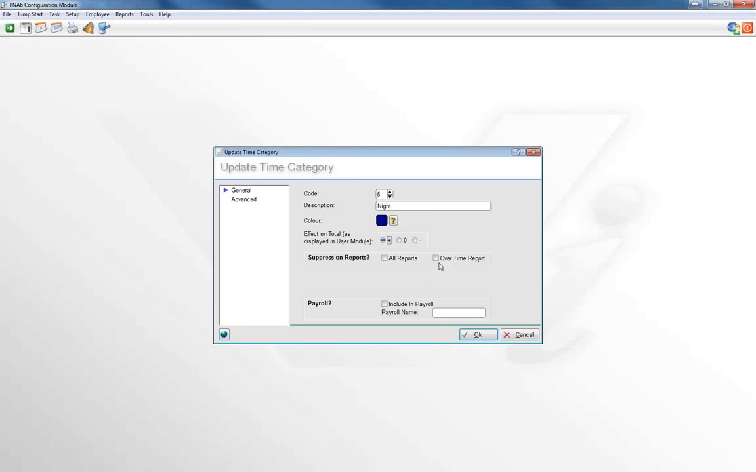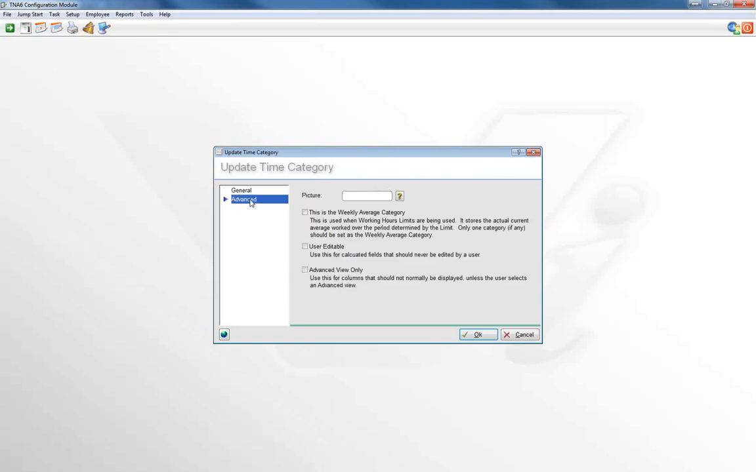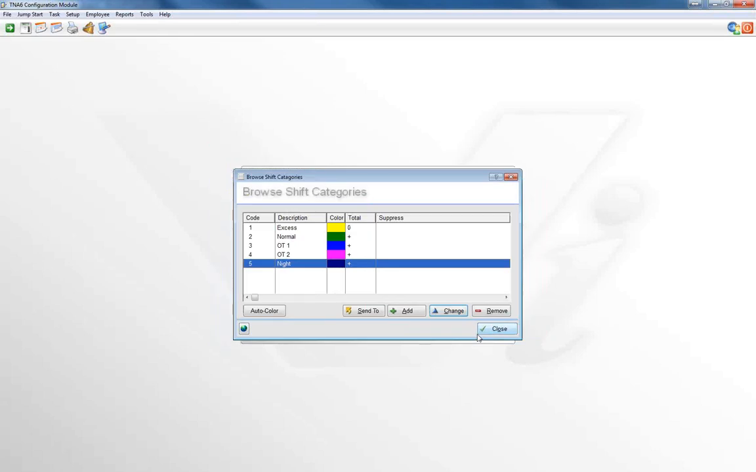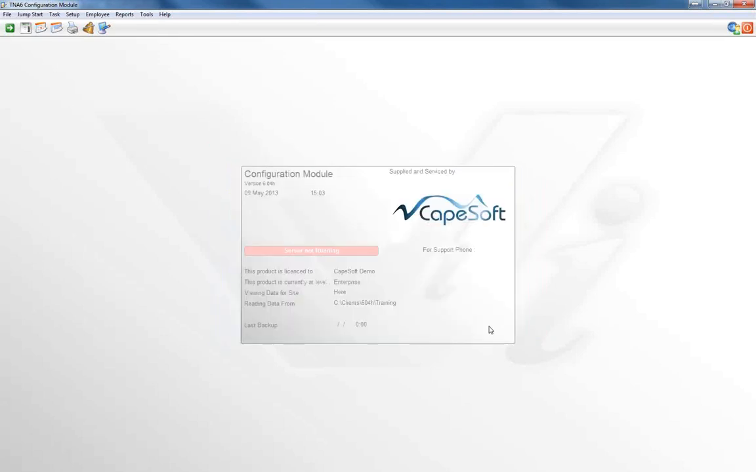If you'd like to suppress this on any reports, you can also do that, and also then include it in the payroll if you want to. The only other thing that you need to set when you're creating extra time categories is under the advanced link. You need to make this user editable. The reason for this is that if you need to add any manual hours at some point for the night shift, you need to be able to edit that as a user. So now we've created the night column. I'm going to click on OK, and I'm happy with that.